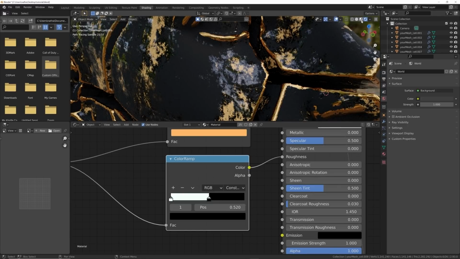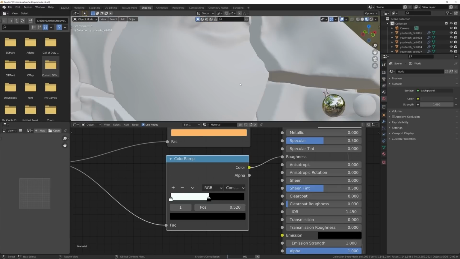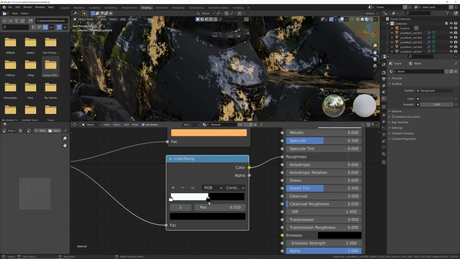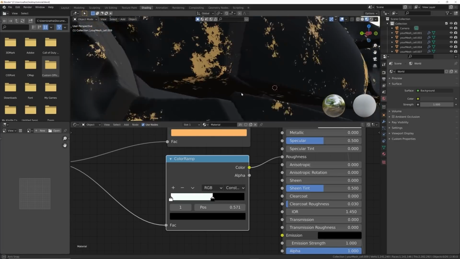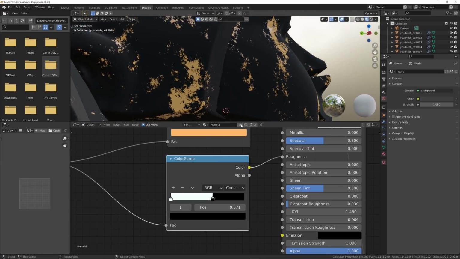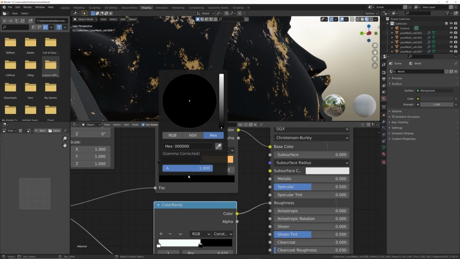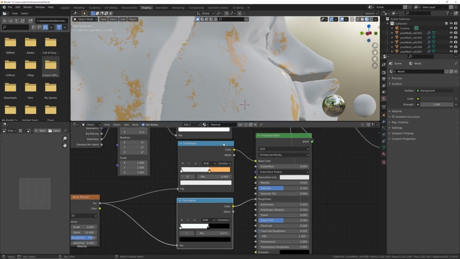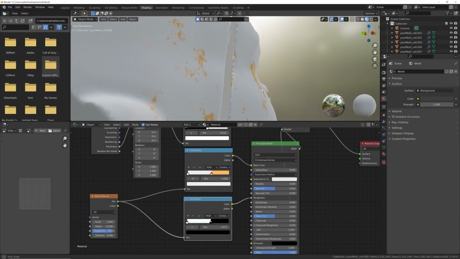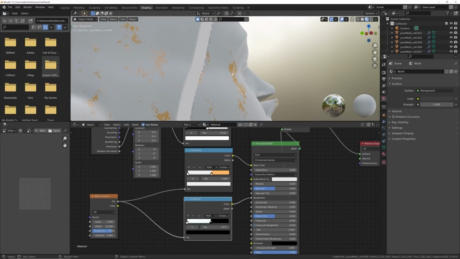So I'm going to go here to Eevee so we can see it a little bit better. So now we can see that roughness kind of playing around, and we can just bring that color ramp until it just encapsulates the golden portion. And let's make this color right here the white we want. And now you can see that looks pretty cool. And you can see that this gold is glossy.